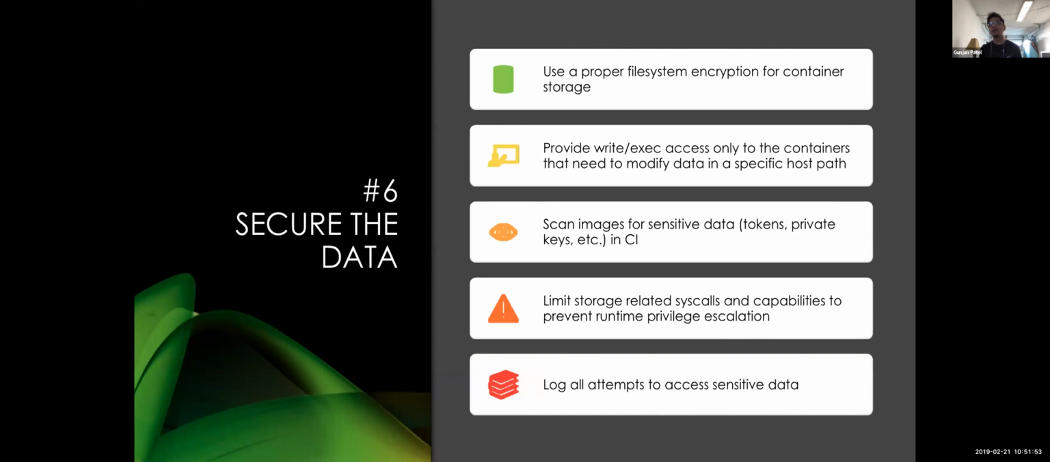Next one is providing write and exec access only to the containers that need to modify certain data paths on the host. Not all the containers need to have write and exec access to whatever is mounted. If you're mounting a host volume to the container, it doesn't necessarily need write or exec access. Make sure you're limiting the attack surface there as well.